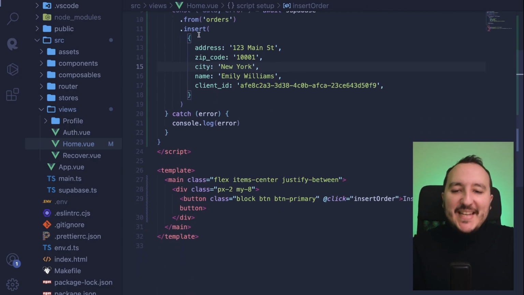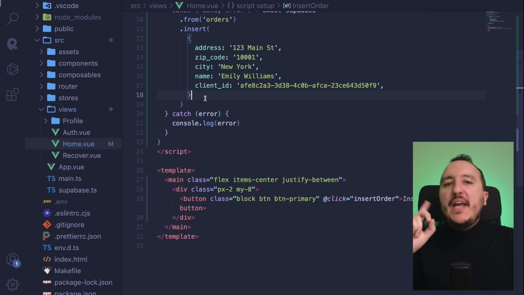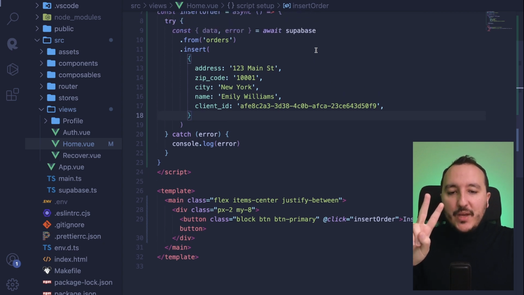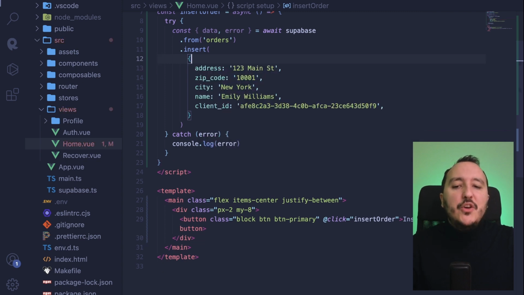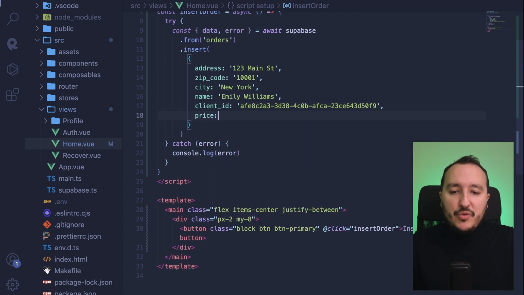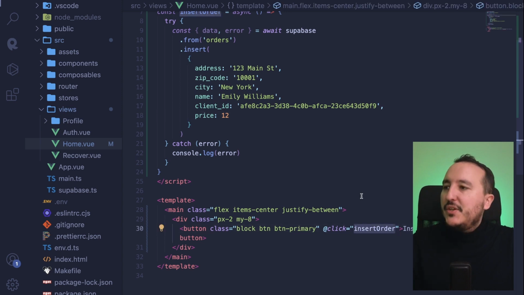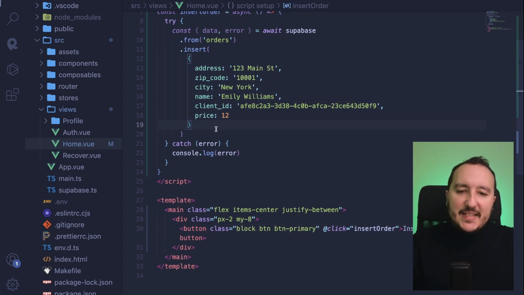All right, so I created a new order, but this time there is no ID and no created_at. Why? It's really simple to understand. Remember, our orders table actually generates the ID and at the same time the created_at. So I can't push any ID that I would invent by myself here, because it will not match what we created on the orders table. So I got this order with address, zip code, etc. I can even put a price, so I'm going to put 12, for instance. And when I click on this insert order, it will push this into my database.